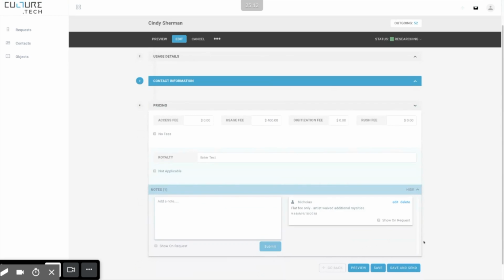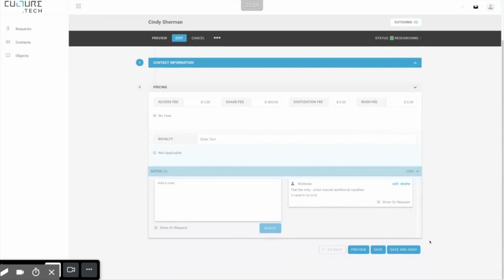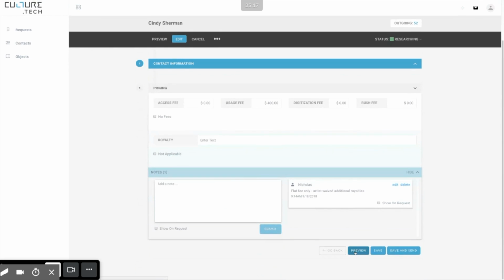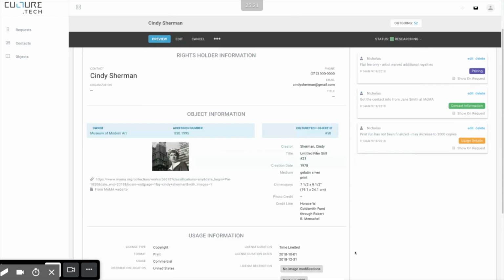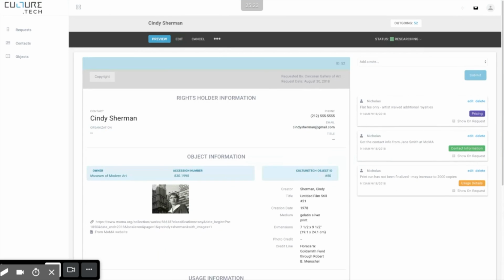Now, before we send off the request, let's make sure all the details look as expected. Click Preview at the bottom of the screen. Preview allows the user to see all the license details along with any notes. At the very top in the blue bar, the request ID is listed, followed by the type of intellectual property that is requested. In our case, it's copyright.